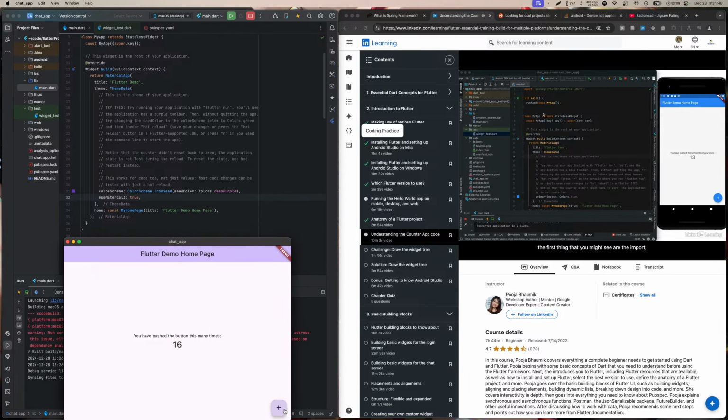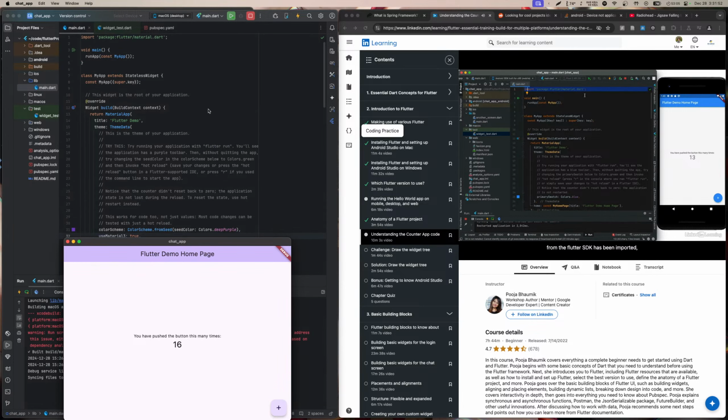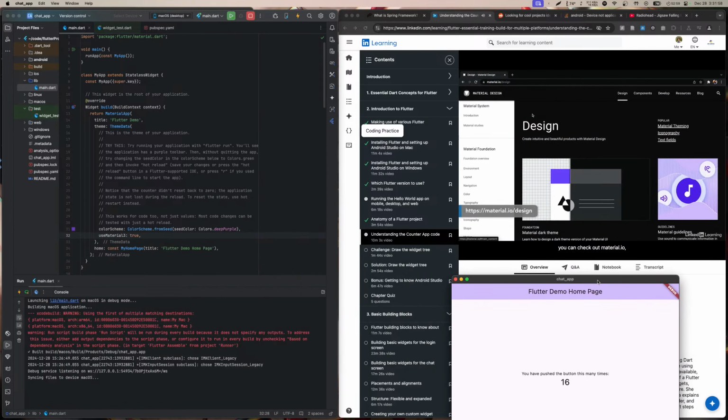The first thing that you might see are the imports. So here you're importing flutter/material.dart. Here the material package from the Flutter SDK has been imported. It is nothing but a library that helps you import classes or components related to Material Design. If you want to refresh on Material Design, you can check out material.io.